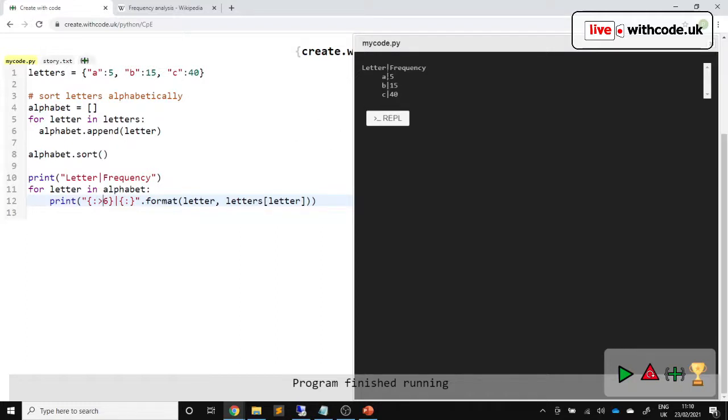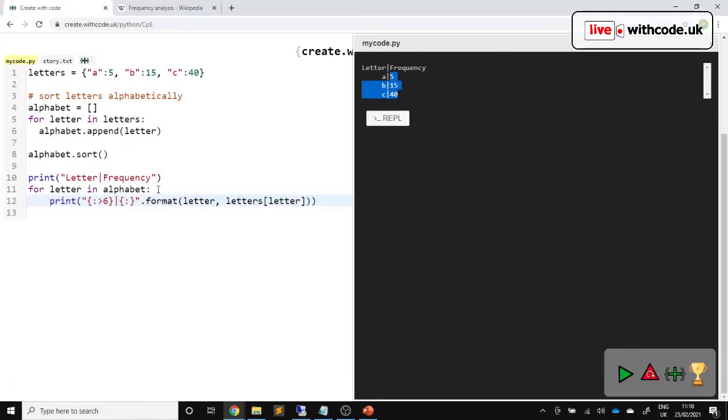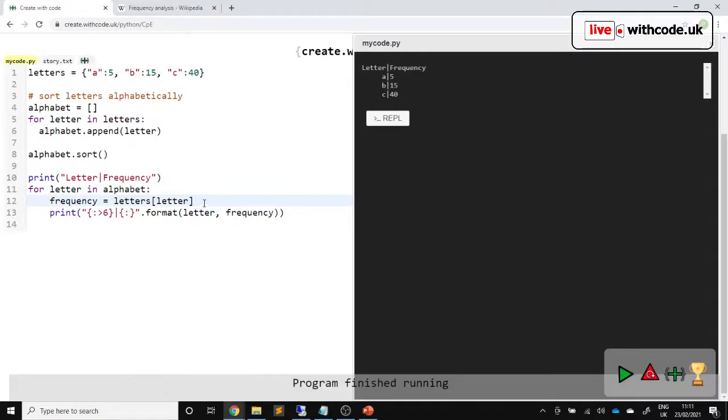Okay, we're getting there. Next job is to replace these numbers with a little bar graph. So let's just get the individual frequency first. Oops, frequency equals, and then let's replace that with this to make our code a little bit more readable. So we've just got the same thing so far.